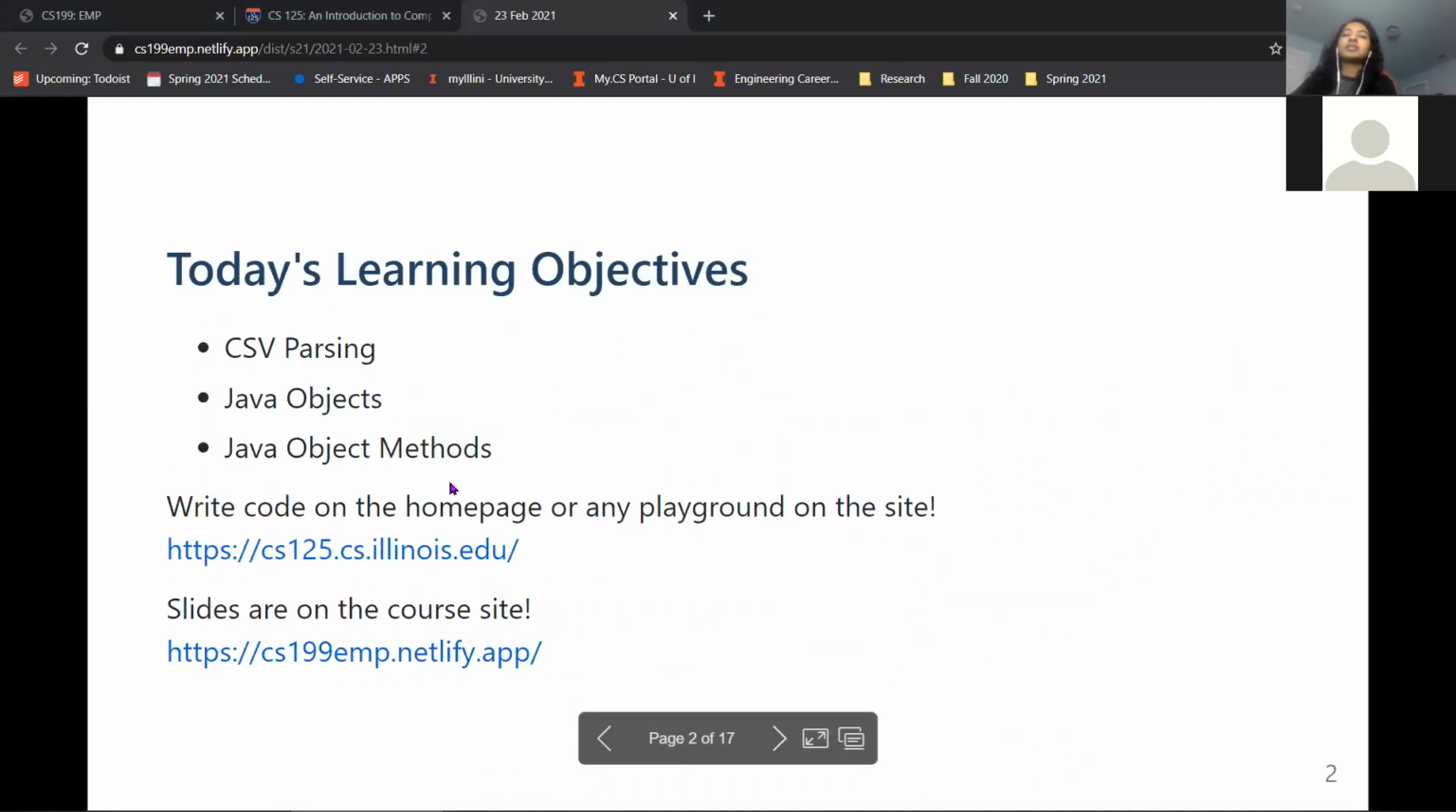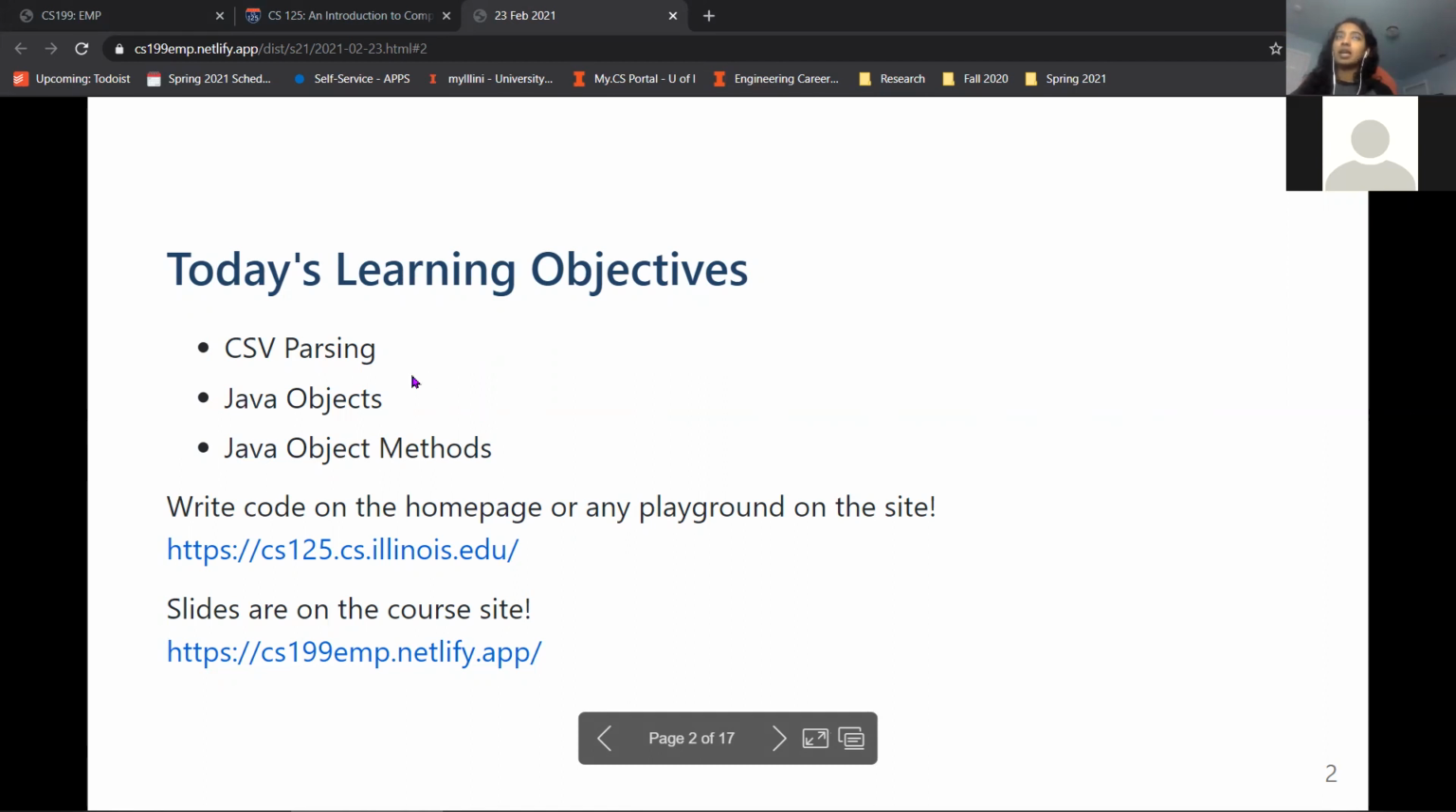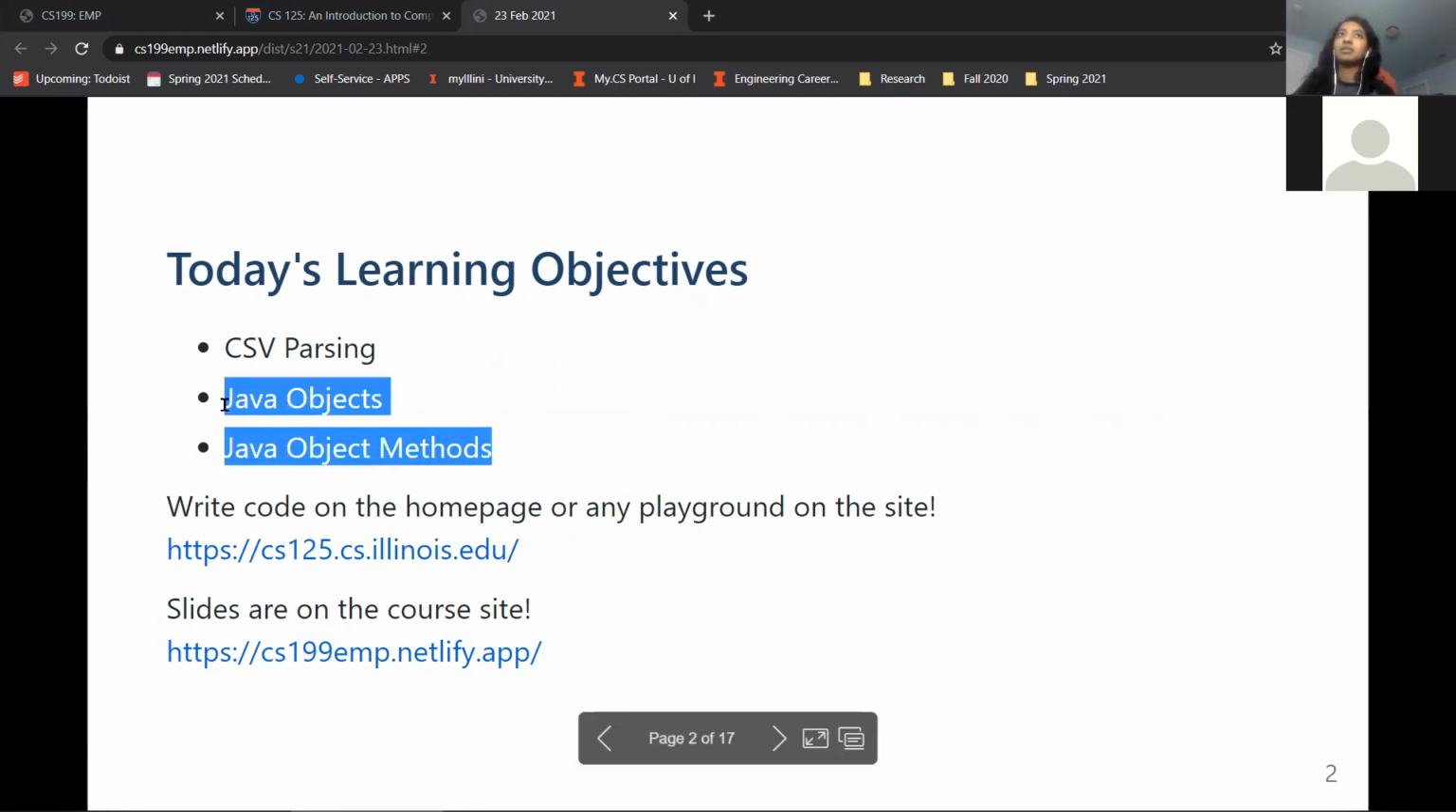So for today's topics, we're going to be talking about CSV parsing, which you should be pretty familiar with now. I think there was a question on the homework about it and on the practice midterm. So this is going to be a good topic for you to review today before your midterm exam. And then we're going to be covering two new topics, which are Java objects and Java object methods. If you've looked at the lesson for today and you might have access to the lesson for tomorrow, that's what you're going to be covering in those two lessons.